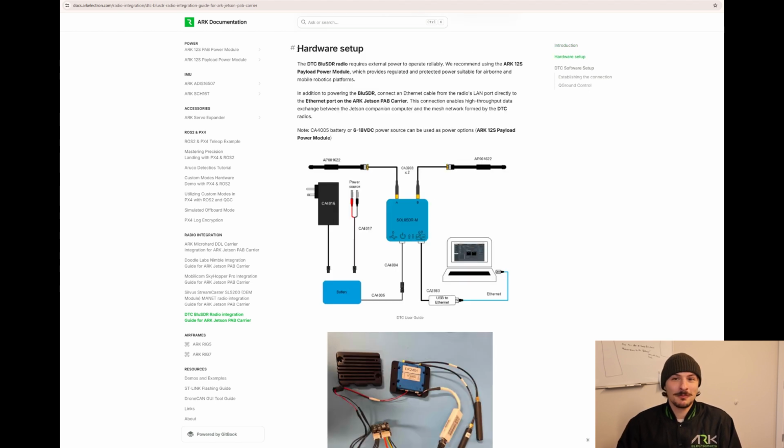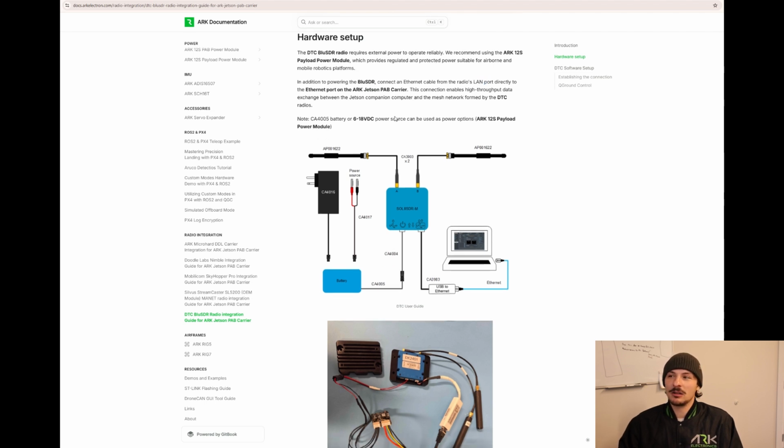Once we are ready, we can hop on to the hardware setup. So as I mentioned, you need two radios. Depending on your application, you should go ahead to the DTC website and then choose the two radios that fit you or your application. And the important thing here is that you have to power up the radio. It's more of a concern for the air radio or the drone side. You can either use the ARK 12S Payload power module, or you can also use a battery that they provided.